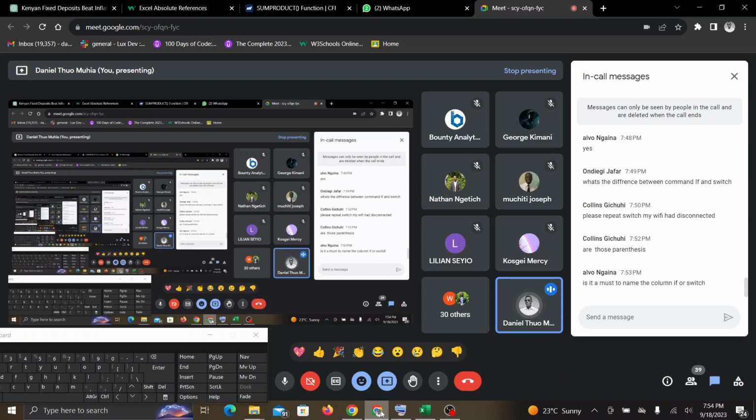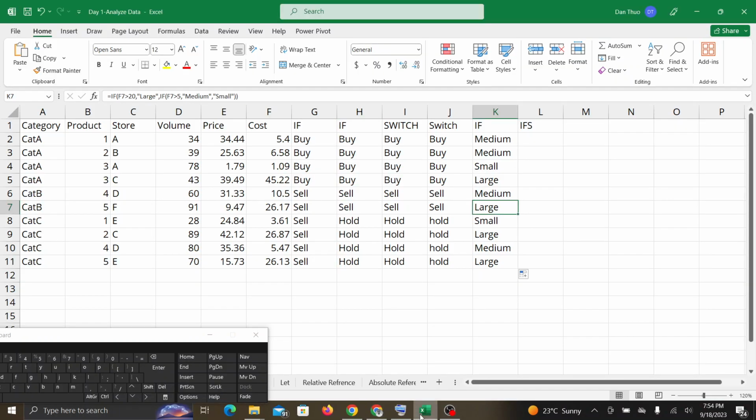Alvo is asking if it is a must to name the column switch. No, you can name it the way you want, as long as you understand what is going on.